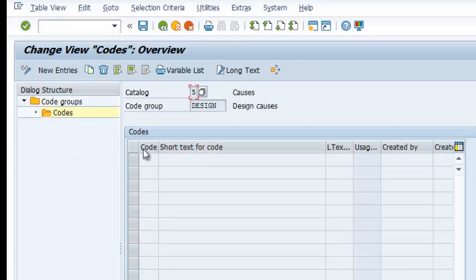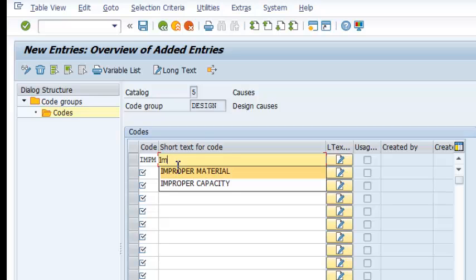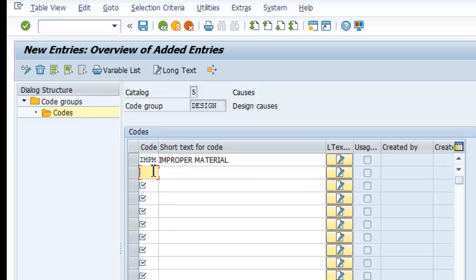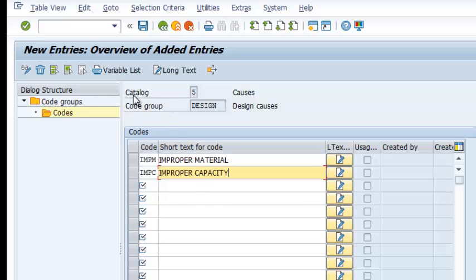We double click on codes. We have our code group now, design courses. And we have improper material as one of the courses. Then we could also have improper capacity. So again, we have our catalog profile. In this case, it's going to be 5 courses. Code group is design courses, and the two codes are improper material and improper capacity. So we're going to save that.